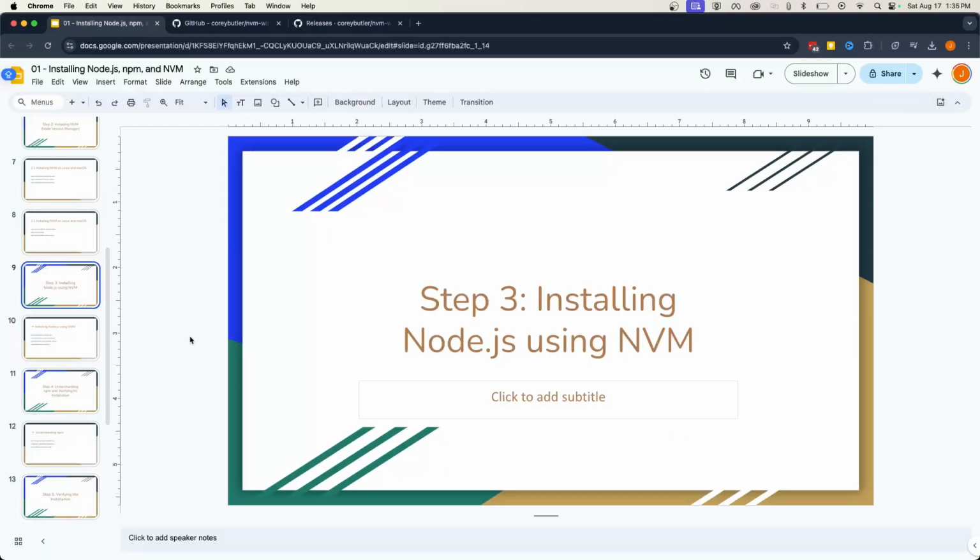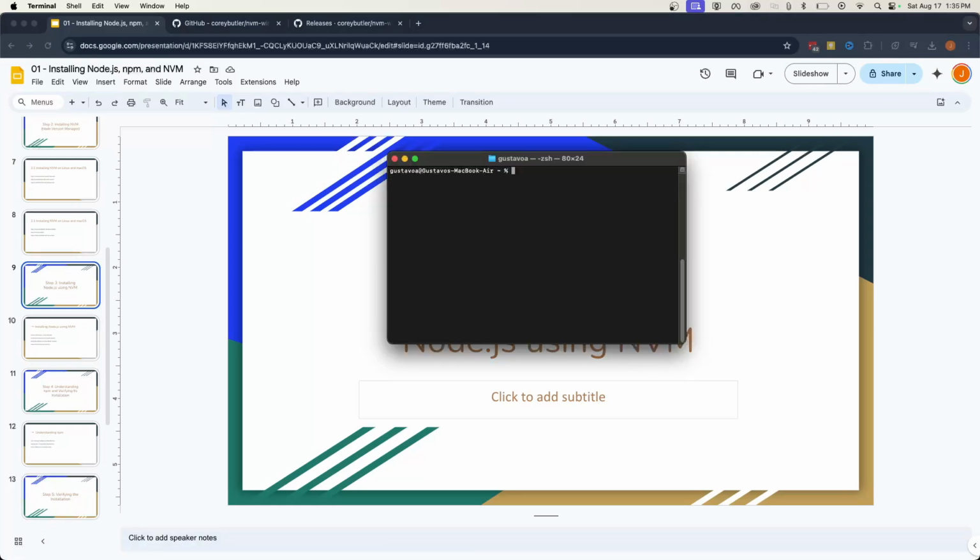With NVM installed on your system, you can now use it to install and manage different versions of Node.js. This allows you to switch between versions as needed for different projects. So let's move on to the next step, which is installing the latest version of Node.js using NVM by using the following steps. So we're going to open a new terminal window. Let's clear everything. And we're going to run the following command, which is nvm install node, which looks like version 22.6.0.